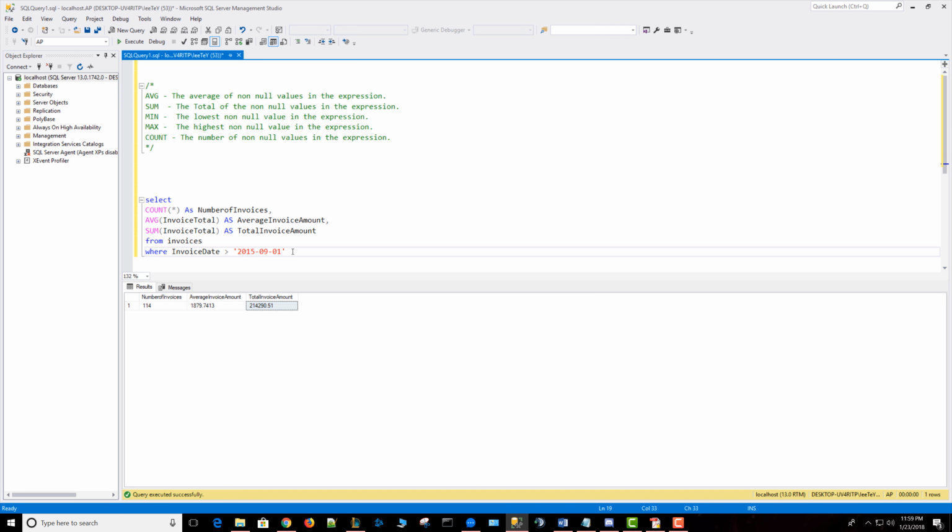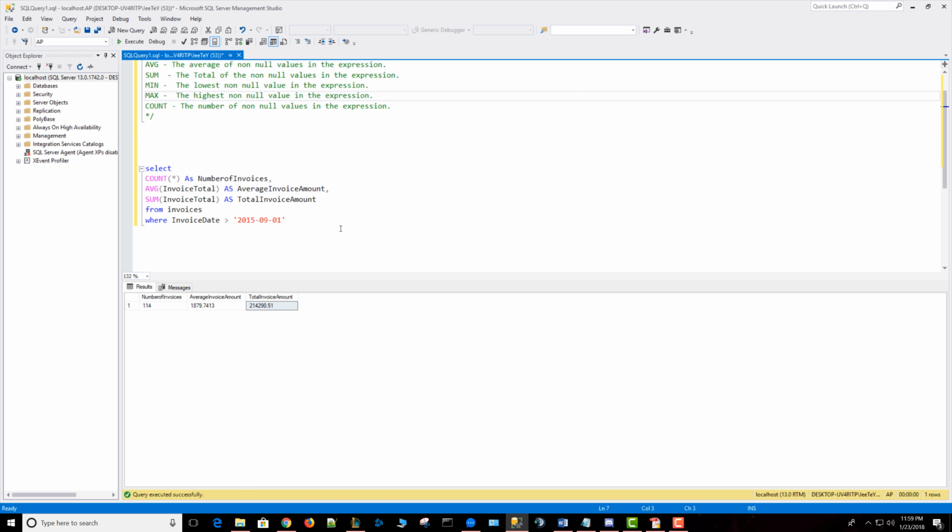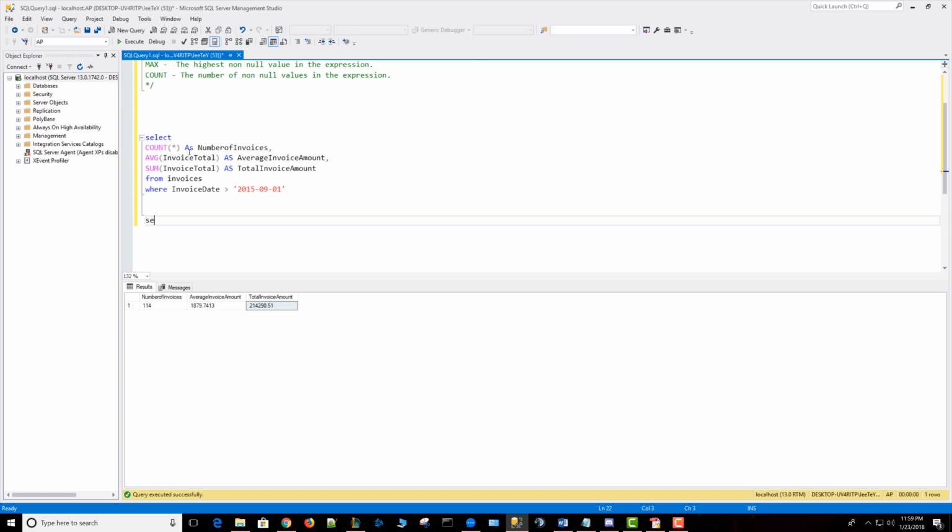Now the last query we're going to look at is a query that uses the min and the max aggregate functions. So let's come on down a little bit here, and let's select all from invoices again, and then this time we're going to get the count of all rows, and I'm going to name that number of invoices, just like I did in the last query.